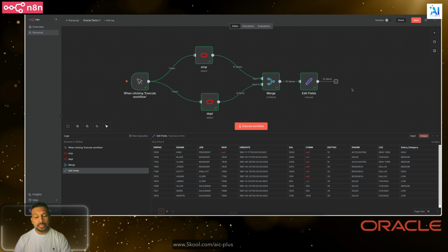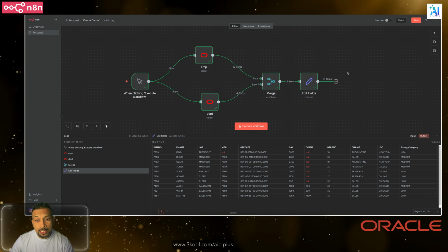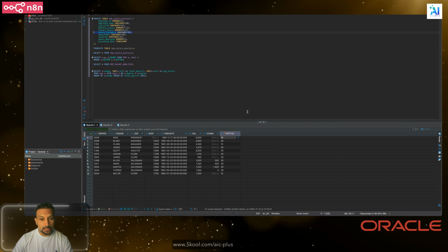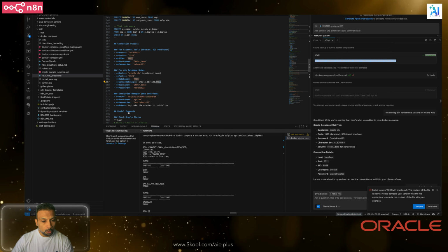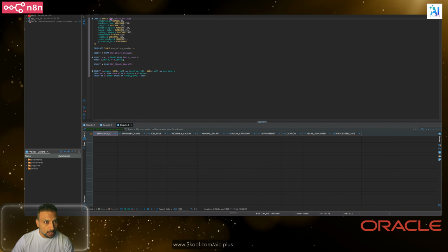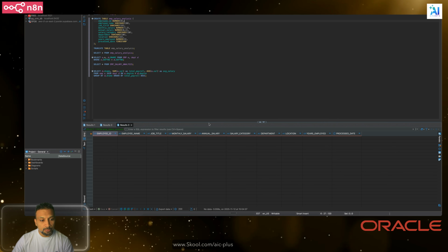So we got everything that we needed. Right now we need another Oracle node because we need to insert all this data that we have calculated into our table, which is this one, the third one, the employee salary analysis. It is empty for now.